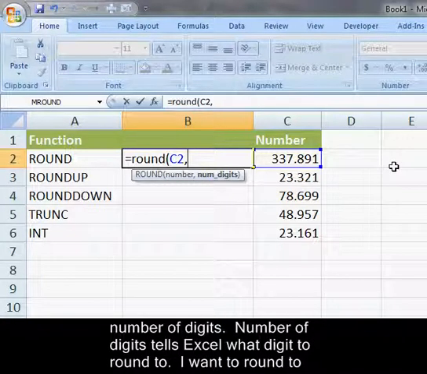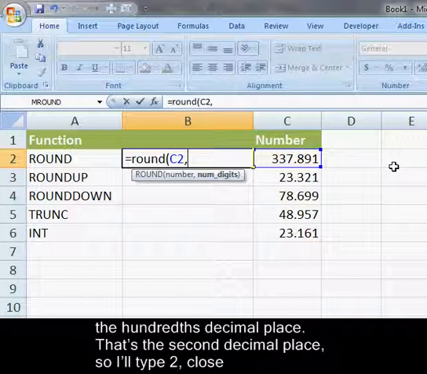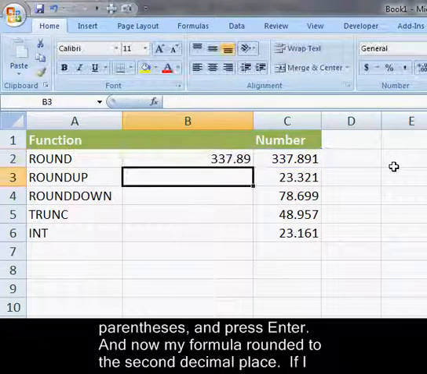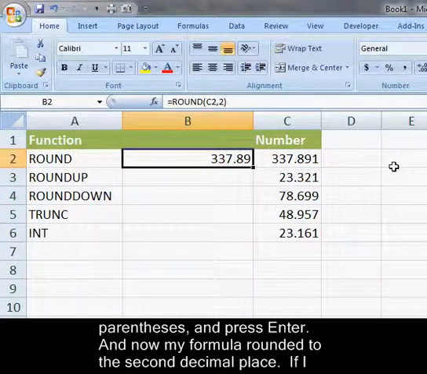Number of digits tells Excel what digit to round to. I want to round to the hundredths decimal place. That's the second decimal place, so I'll type 2. Close parentheses and press enter. And now my formula rounded to the second decimal place.